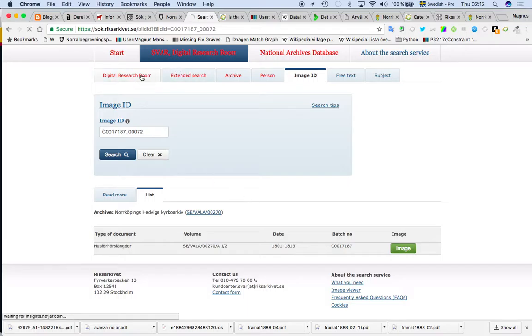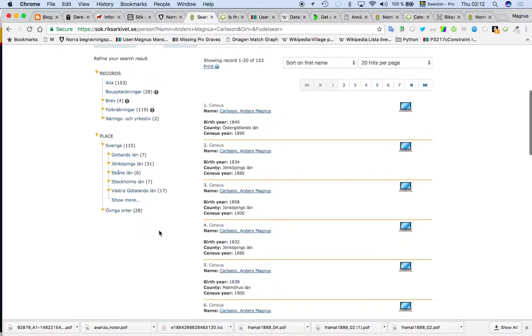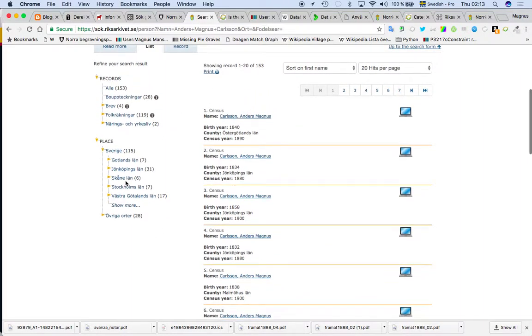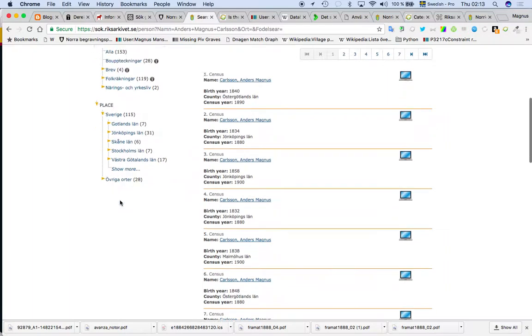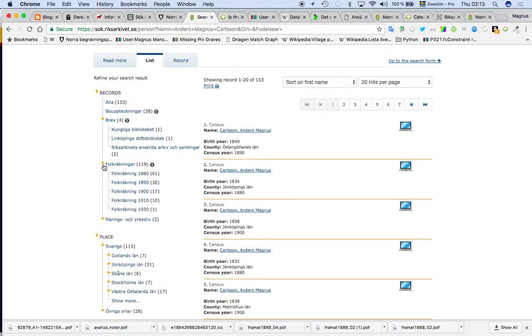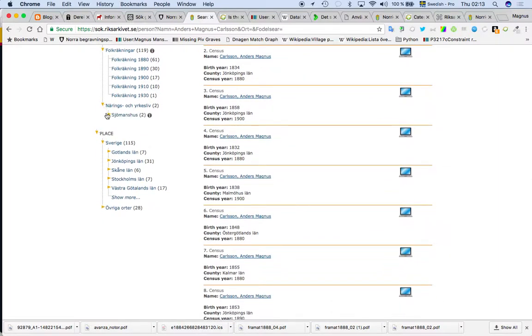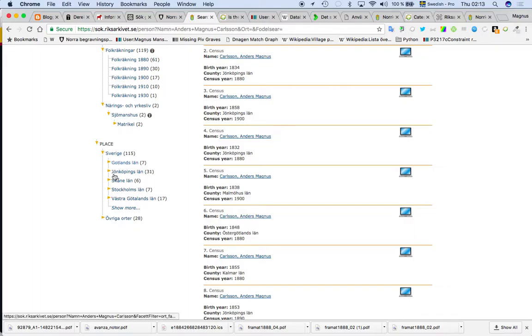If I would like to search the index, they have some people here. Anders Magnus Carlsen, that was the person I did research on. And what we see then is I get a lot of hits. So then I have to know, I think he was, I don't remember where he was from. But here you can see if it's a letter, if it's census from 1880, you mean 1930. And it was a seaman, and also what county it is. It's not so easy to understand.